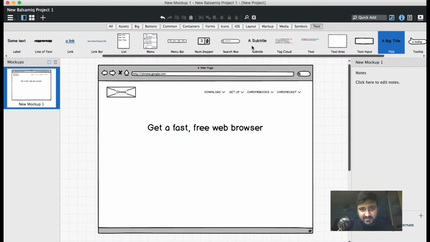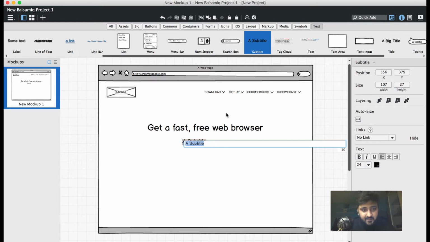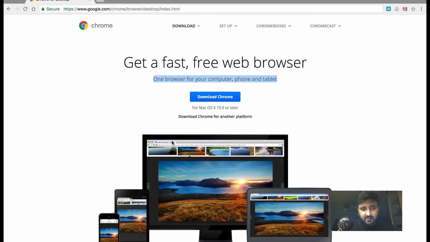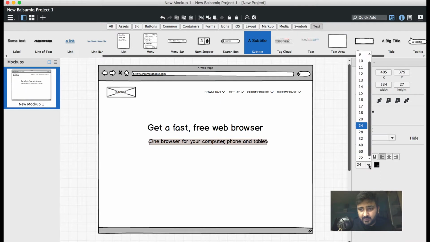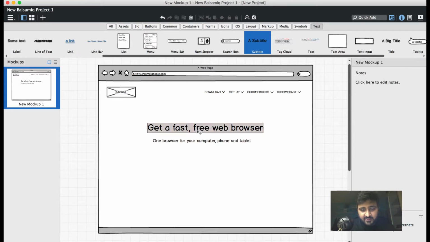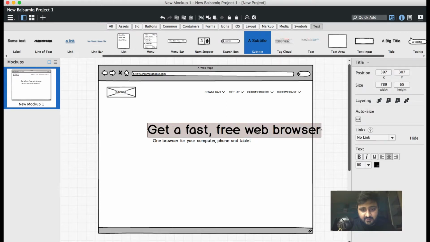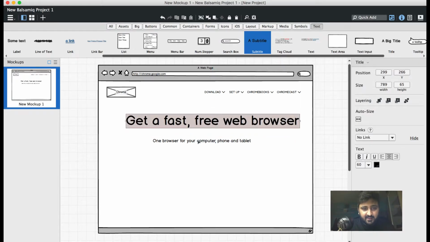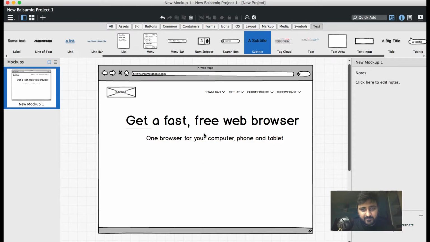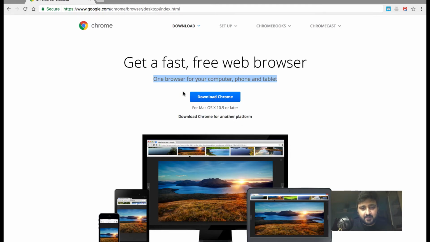I'm going to come back to Balsamiq, drag the subtitle into the text bar, and paste it again. Super. This is a little bit too big, so we're going to reduce the size to 14. No, too small. Let's reduce it to 20, and increase the size of the title to about 60. Excellent. Let's raise it up to 28. Really nice.